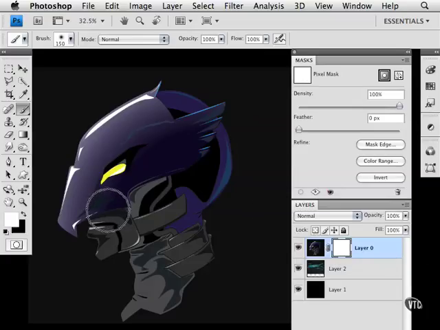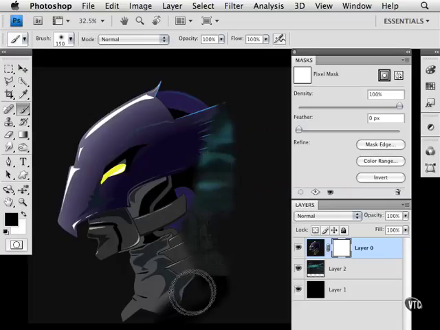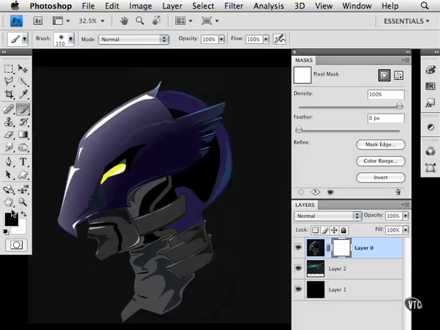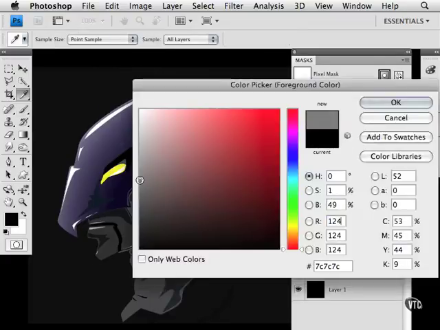I'm going to press D on my keyboard to go to black and white. And let me show you what the colors do. Black is going to allow me to paint through this object so I can see underneath it. I'll just do a little bit back here. Notice how I'm able to see now behind the character. And I'm painting away the pixels completely. I'll undo that, and I'll click on this swatch and choose gray.